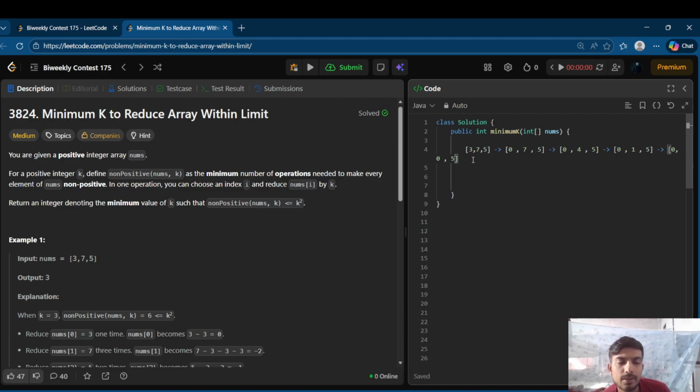Basically, we have to subtract that integer value k from each element such that all elements of the array become less than or equal to 0. In one operation, you can reduce just one element of the given array. So you have to perform a number of operations. Suppose you have performed count operations, then there is one more condition: the count should be less than or equal to k square.